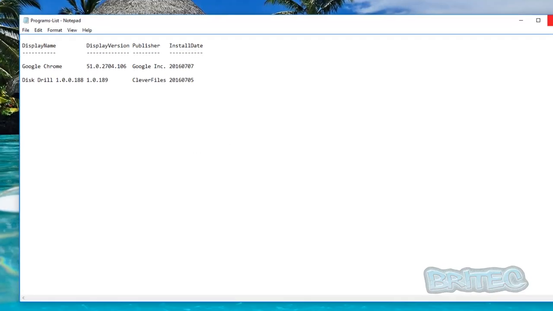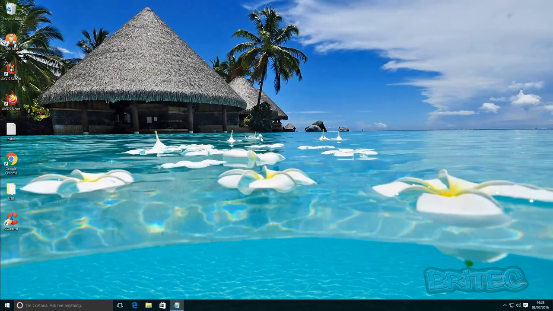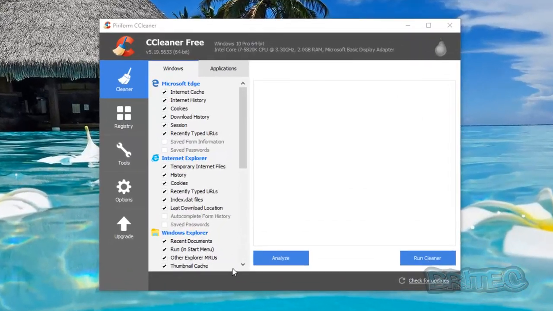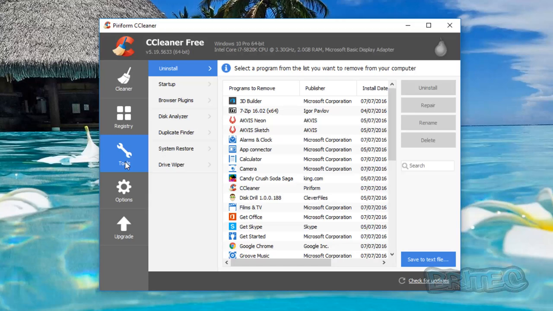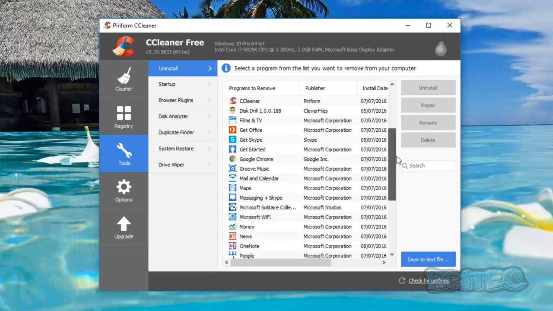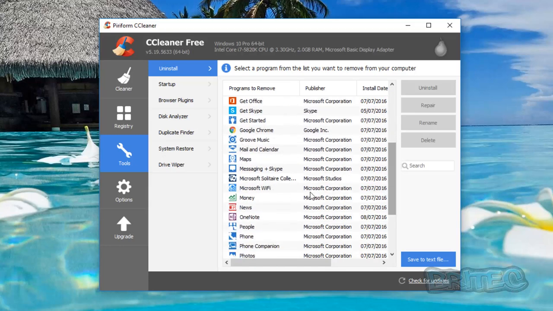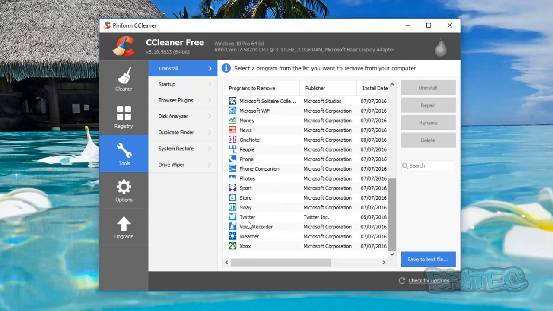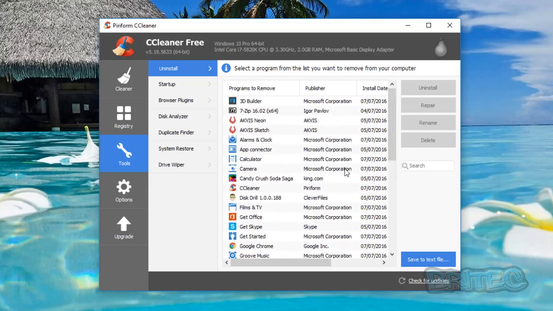Very easy to do. Now you can also do this a second way, which I'm going to show you, which is using CCleaner. So let me just open up CCleaner. Now to do this in CCleaner, you just come down to the tools area, and in the uninstall tab here you'll see a long list of programs, and also you'll see a list of other stuff. Okay, now this is going to back up all of this list here. So there's a big long list there. Some of this stuff you may not need, but this is a way that you could do it.